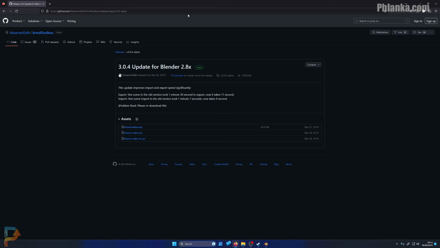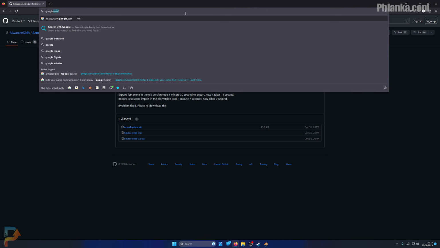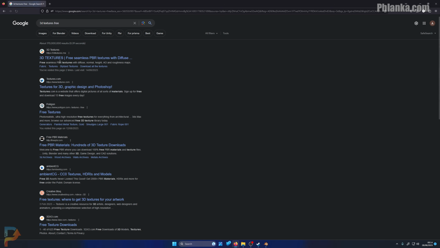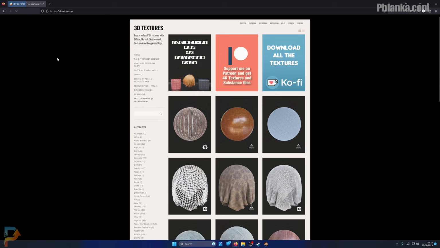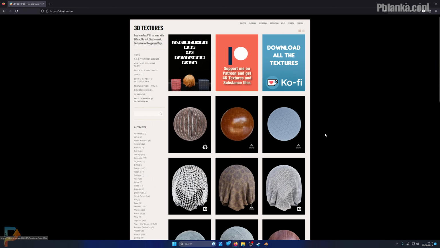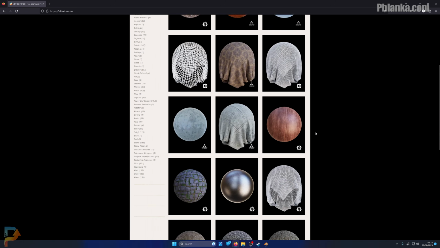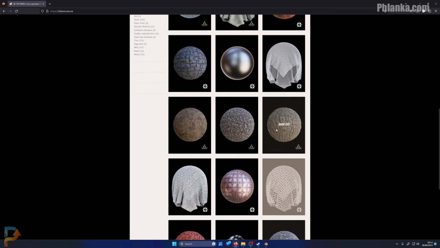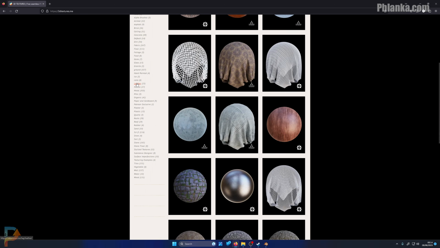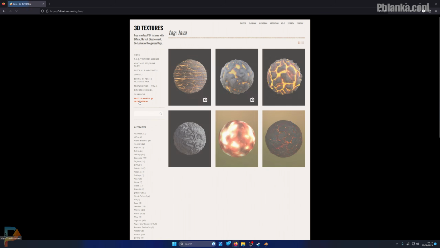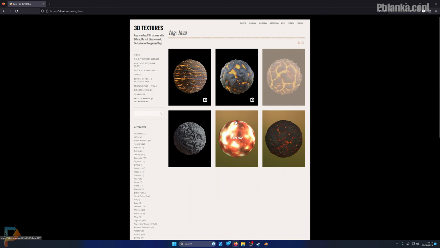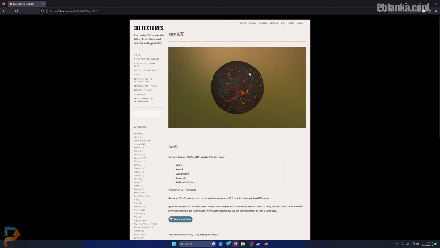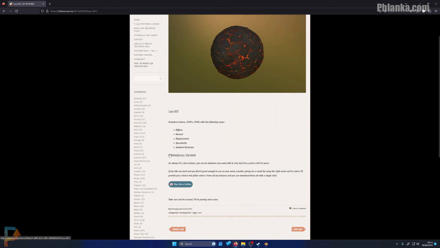We're going to go to, I can't remember the website, so let me Google this real quick. 3D textures free. I've already searched this. 3dtextures.me. On this website here, you can browse PBR textures. So I'm going to find a nice random one just to work with for now. Let's do some lava. Oh, very fancy. Let's do this one up here.